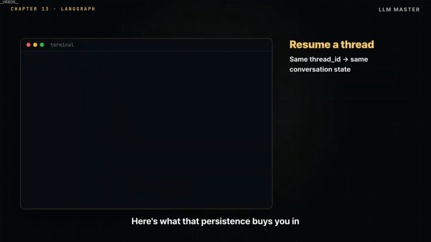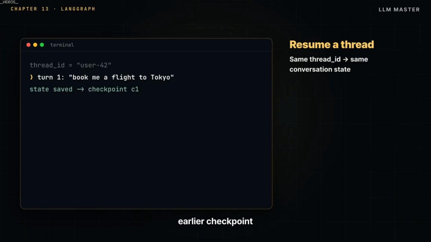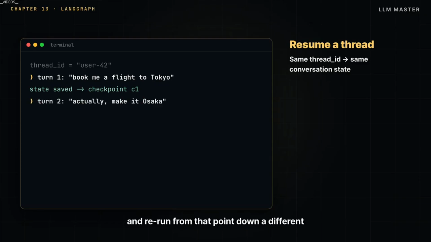Here's what that persistence buys you in practice. Every invoke on a thread appends a checkpoint, so the thread isn't just the latest state, it's the full history of states. You can call get_state to read where a thread is right now, and get_state_history to walk every checkpoint it ever wrote. That unlocks time travel. You can rewind to an earlier checkpoint, edit the state with update_state, and rerun from that point down a different path, invaluable for debugging an agent that went off the rails.